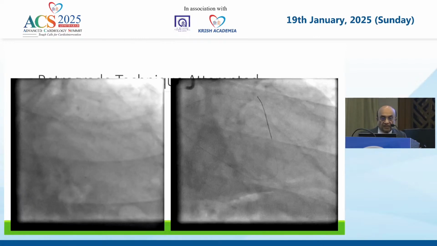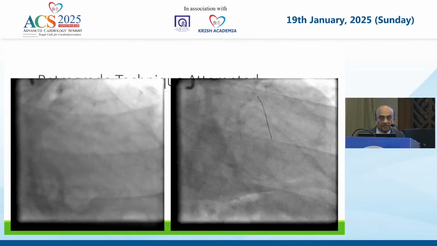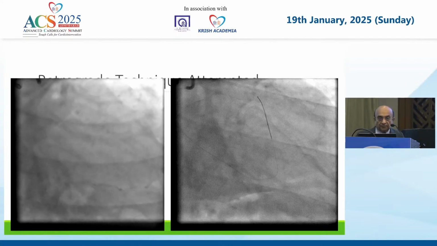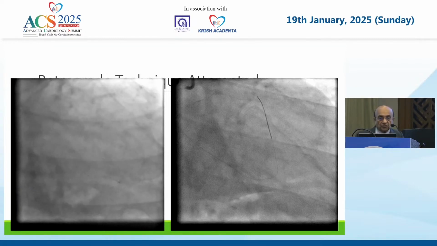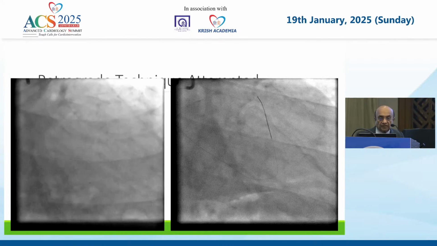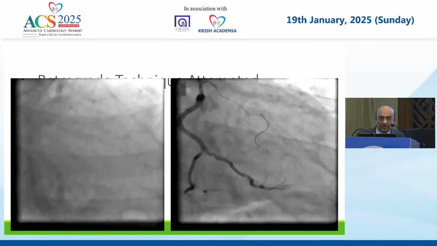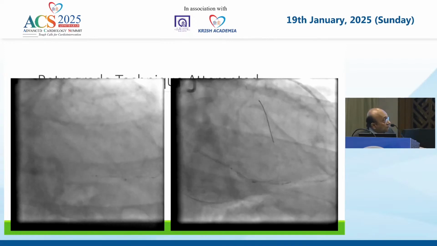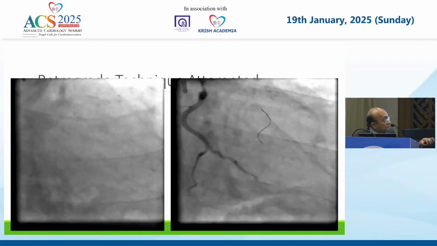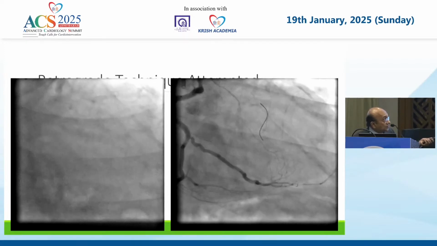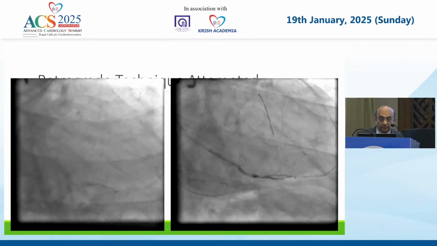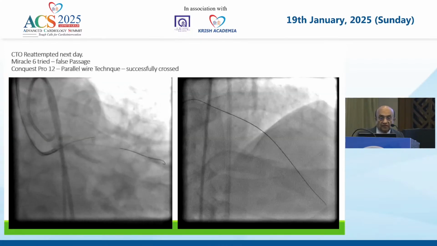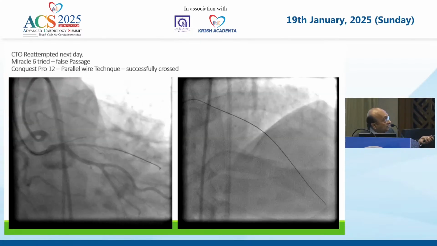So then the next day I decided to do the parallel wire again, and we used a Conquest Pro wire. The retrograde technique which I showed you has failed. Here is the retrograde coming from the right coronary, septal, and trying to enter, but it came to a broomstick appearance here. So we can't do it. And finally, the Conquest Pro wire entered.